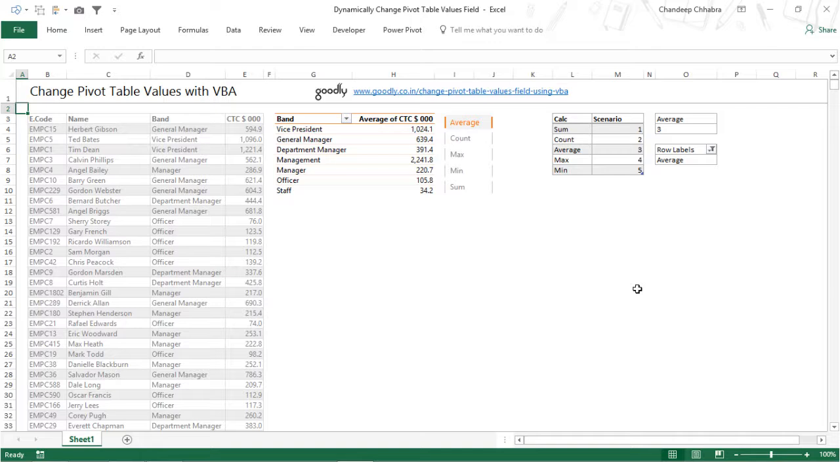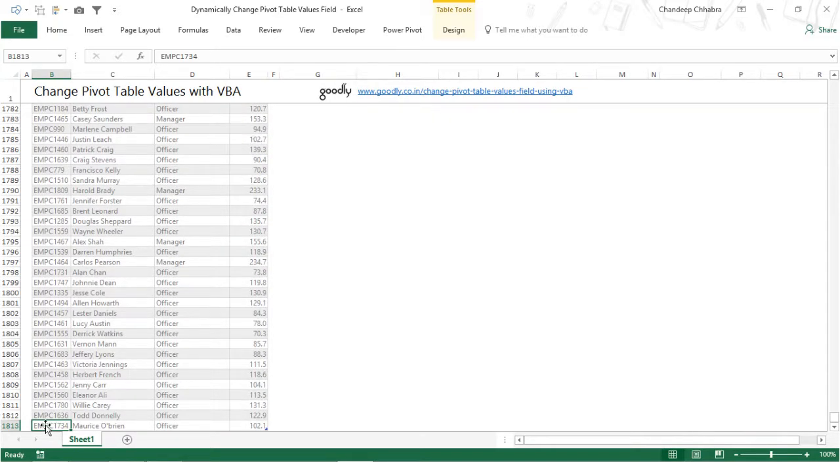Let's take a look at a very interesting solution to a problem here, which is how can you change pivot table values with a small slicer and a VBA code. So I'll quickly explain the case to you. We have the employee codes here. We have the name, the band, and the CTC of that employee. And we have like 1800 records over here.